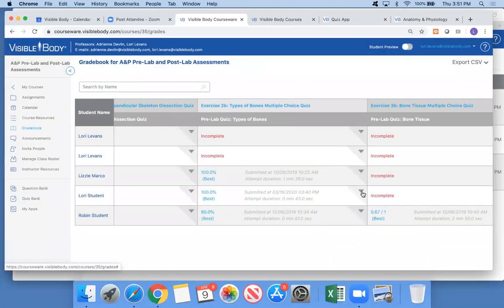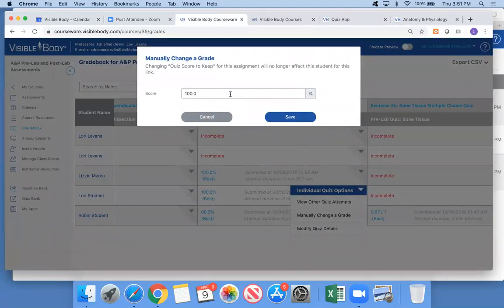Real quick, the other things you can do here, besides view other quiz attempts, is you can manually change a grade. So this is where you would come if Lori's student says, I had a really tough time and my computer died and all this stuff. You can manually change a grade here.